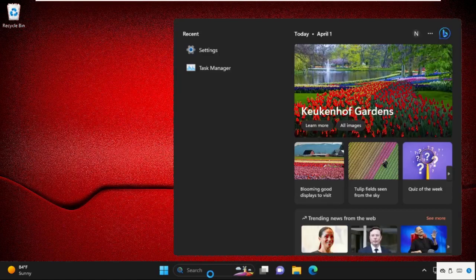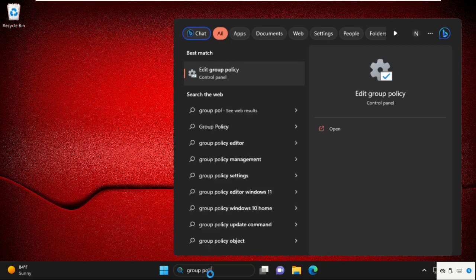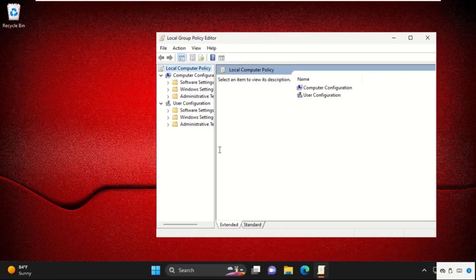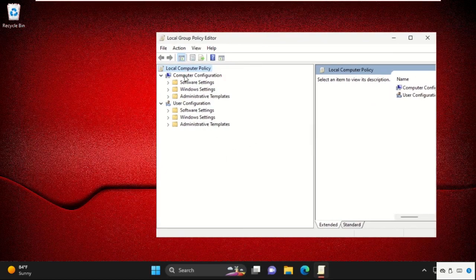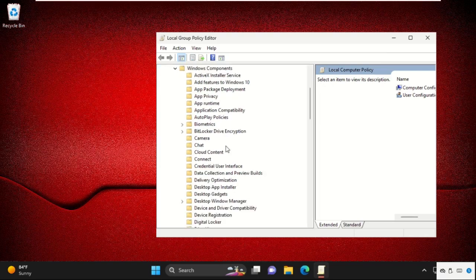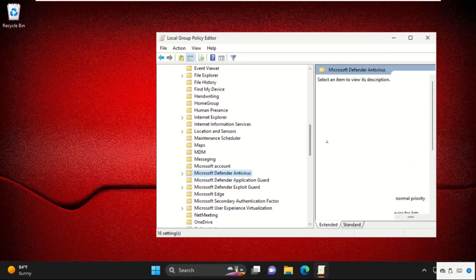First of all, go to search bar and type here group policy, edit group policy. So from the search results we need to click on the first, then it will open local group policy editor window. From computer configuration, expand administrative templates, then we need to expand Windows components, then find out Microsoft Defender antivirus, just select it. On the right side we need to find out turn off Microsoft Defender antivirus.